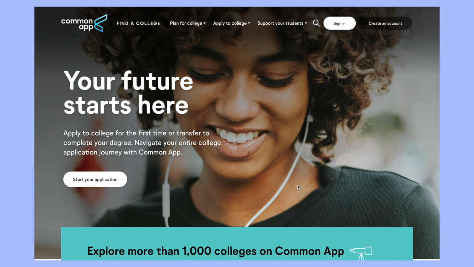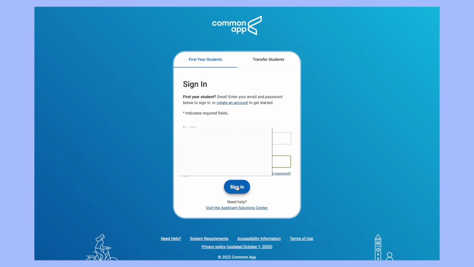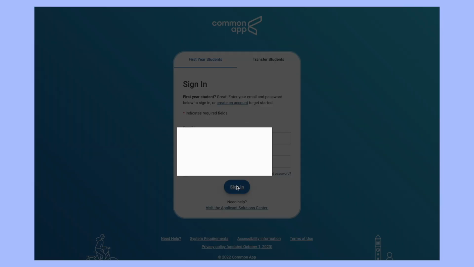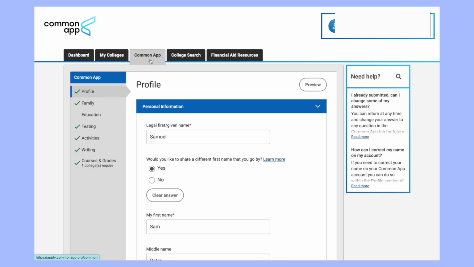So without further ado, let's jump into the computer. Okay, so we are completely off script here, but here we are on the Common App homepage. Hit sign in, again, first year students. Okay, so I'm going to sign in. Obviously, I've blurred my details, but we'll hit sign in. Like I said, this video in particular is going to be about the Common App section, so we're going to click that now, and we're going to run through everything you need to understand about each of the questions.